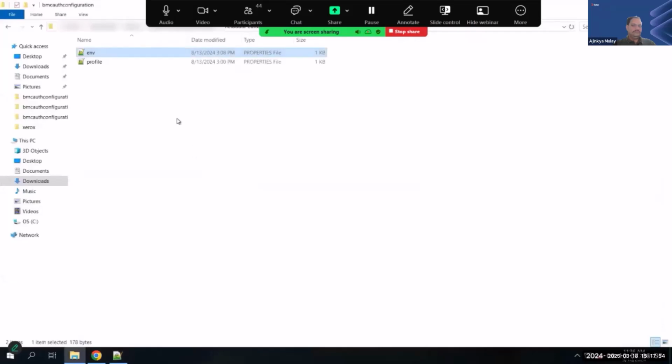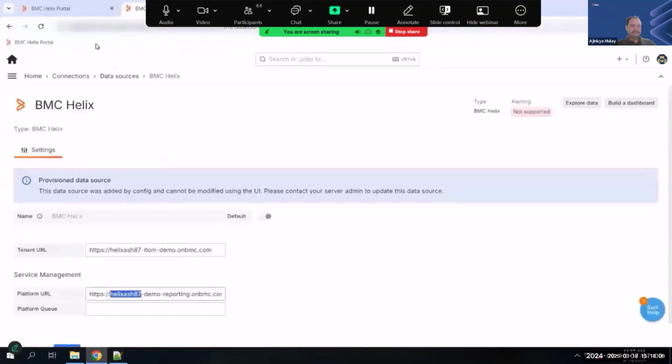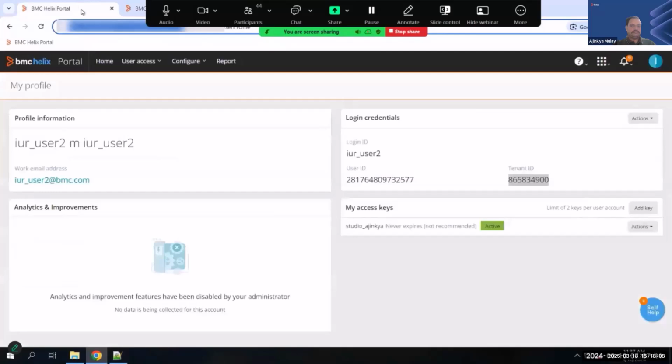Okay, so this is the environment file. Then we have the profile file as well, where we need to mention the key and secret of the user who is a reporting admin. I'm using this user, IUR user 2, and he is an administrator. Rather, instead of reporting administrator, he is a tenant administrator. And for him, how do we get the user access key and secret?